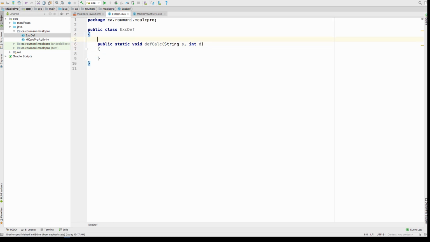Let's describe briefly what this method is doing. This is an example or a demo of a defensive strategy, and particularly this method is going to display the integer in S divided by the integer D.